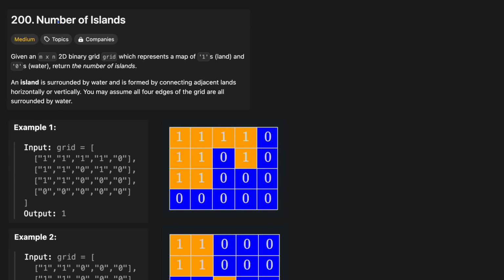This problem is a good one in the sense that many graph related problems are built upon this and it encapsulates the fundamental concepts that are crucial for understanding more complex problems. In this problem, we are given an m into n 2D binary grid which represents a map of ones which are land cells and zeros which are water cells, and we have to return the number of islands.